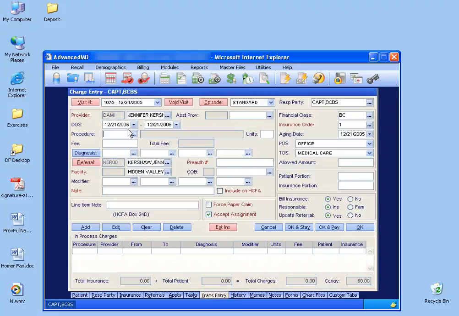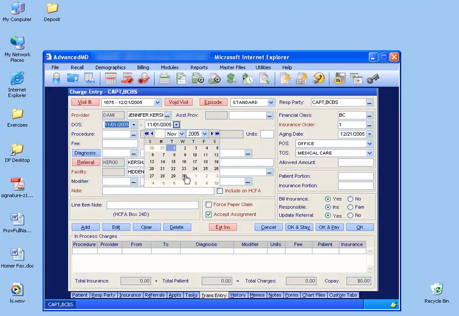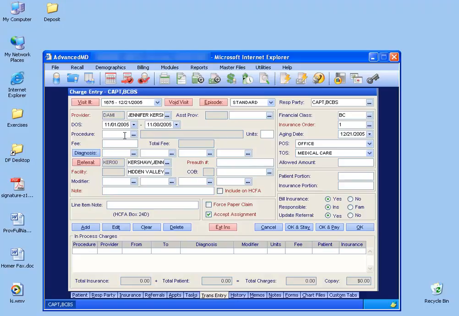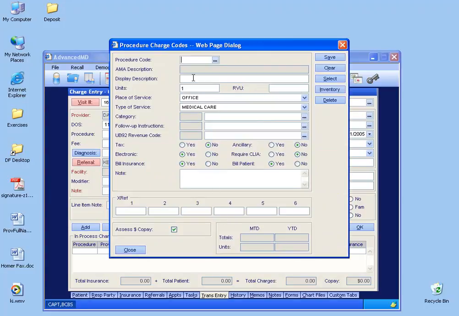Up at the top here, choose the date of service for the range that the payment represents. So let's say it's November 1st through November 30th. And then enter in your capitation procedure code. Now, if you don't have one created, you can click on the ellipsis button here and then click Add New, and then type in your capitation procedure code.